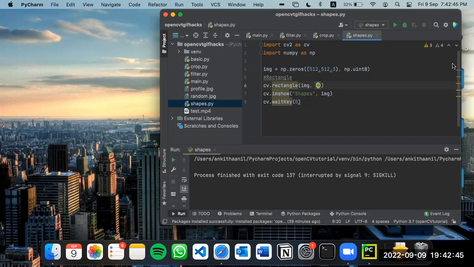If this is supposedly the rectangle, the next parameter I'm going to add is this point, and the next parameter is this point. So I'm going to put 0, 0, and then 600, 600. Then the next value I'm going to put is the color. So it can be 0, 255, 0. And as of now, this is what I'm going to add.